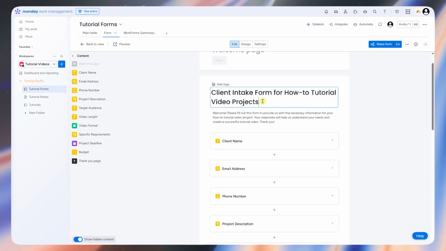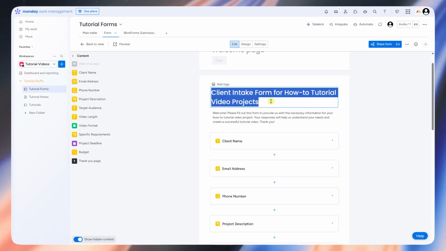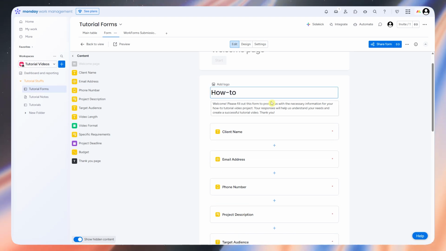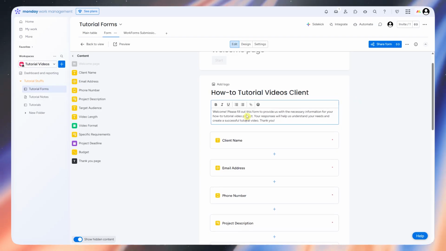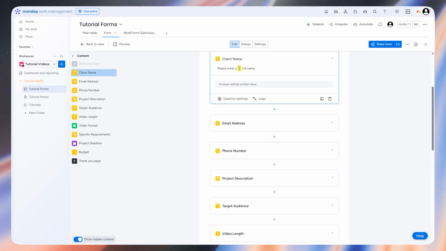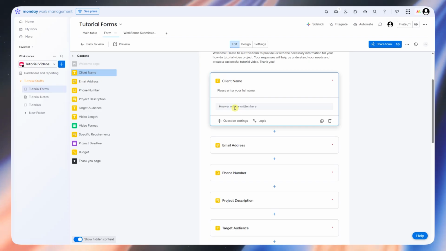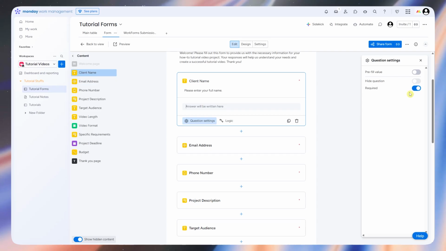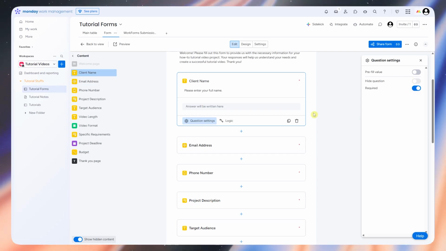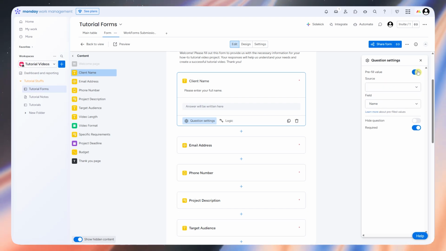Like for example, here is the title. So I just want this to be how-to tutorial videos clients, something like that, or just client. And then you could also change the description, and then you could also go for the fields right here. So this is a text field, or it is a client name. So it is like this. You could click here on the question settings so that you'd be able to go for hide question. You can make it required, pre-fill value. If you'd want that, you can enable this, and then you'd now be able to select the source and the field.